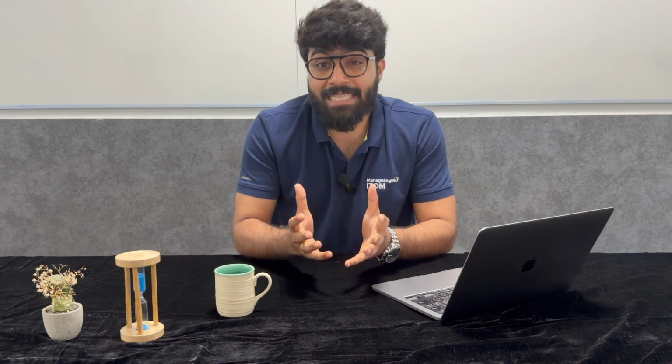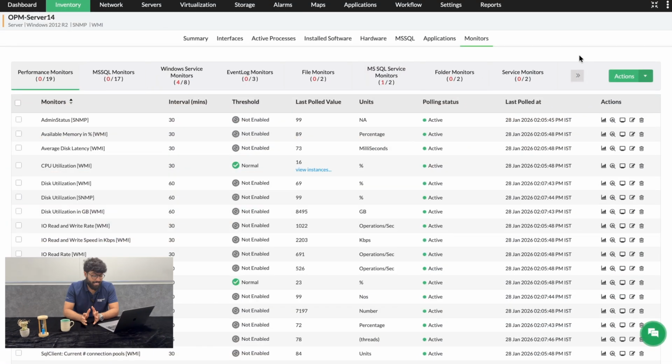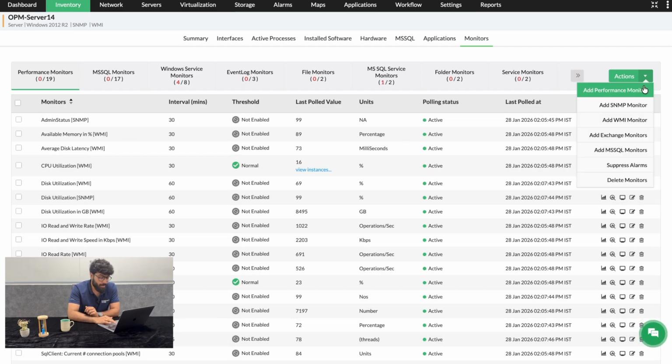Like I said before, OpManager identifies your device and lists basic specifications and other details. This is not the only thing OpManager does. It also curates a set of dedicated performance monitors that are suited for that exact device. So now, let's see this in action. When you discover a device, this tab under Performance Monitors will be empty. Now you can see the curated list of performance monitors over here by clicking on Actions and Add Performance Monitor.